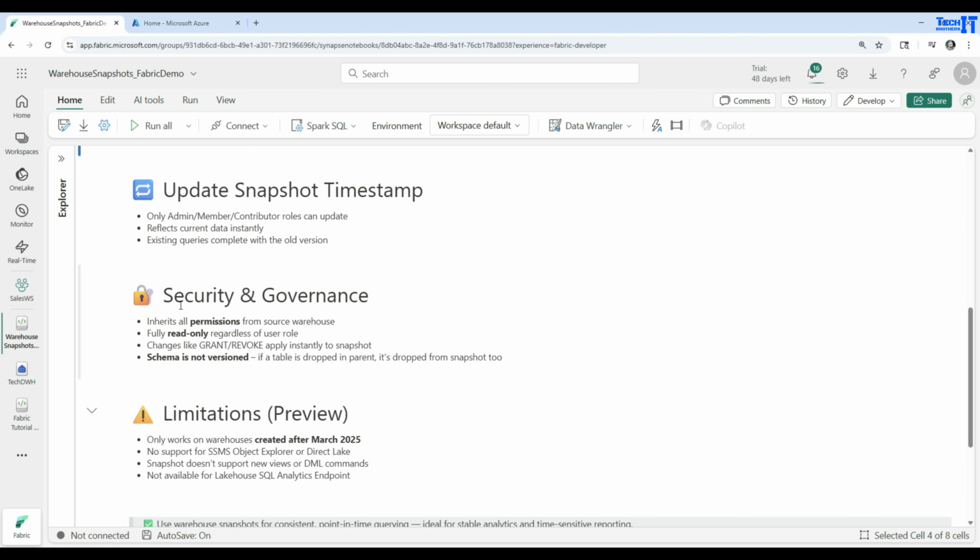Now let's take a look at security and governance. Inherits all permissions from the source warehouse. Fully read only regardless of the user role. Changes like grant, revoke, and deny apply right away to the snapshot. The schema is not versioned. If a table is dropped in the parent, it is dropped from the snapshot too.